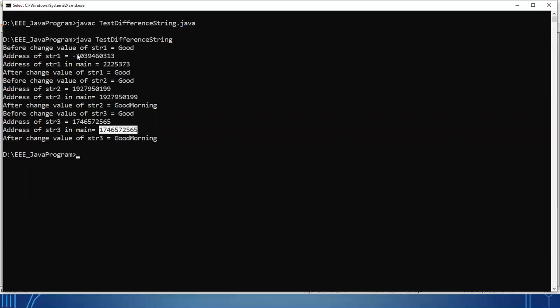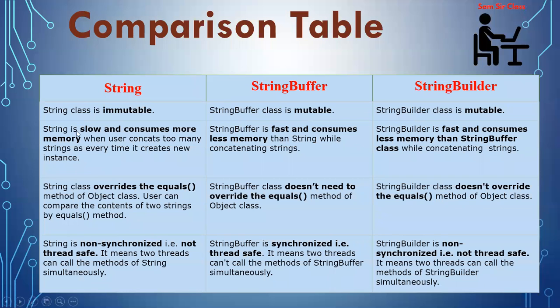But in the String class, whatever changes you make in one address are not going to be reflected in another address. So this is the meaning of String being immutable, and StringBuffer and StringBuilder being mutable. The second point is that String is slow and consumes more memory because every time a new object is created. But StringBuffer and StringBuilder are fast and consume less memory because they operate on the same address.